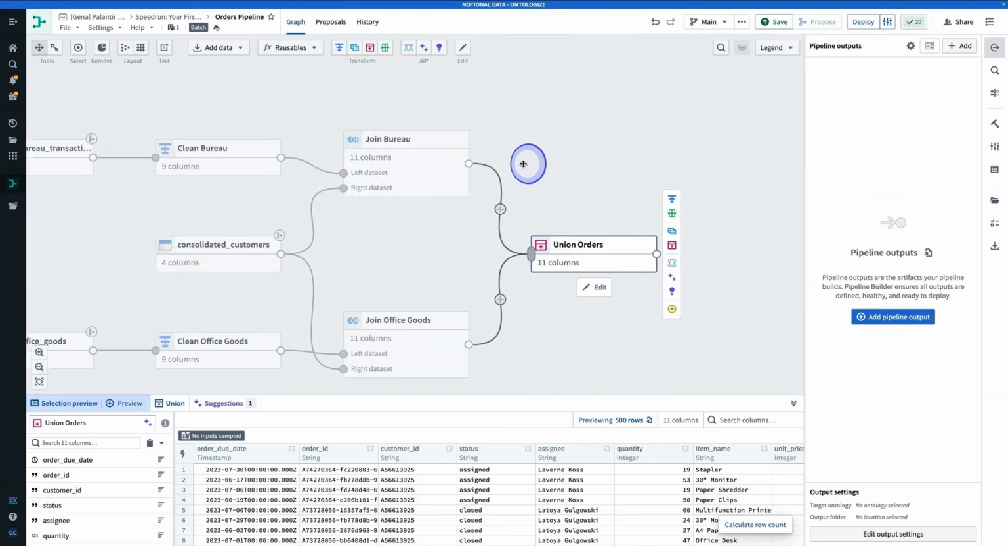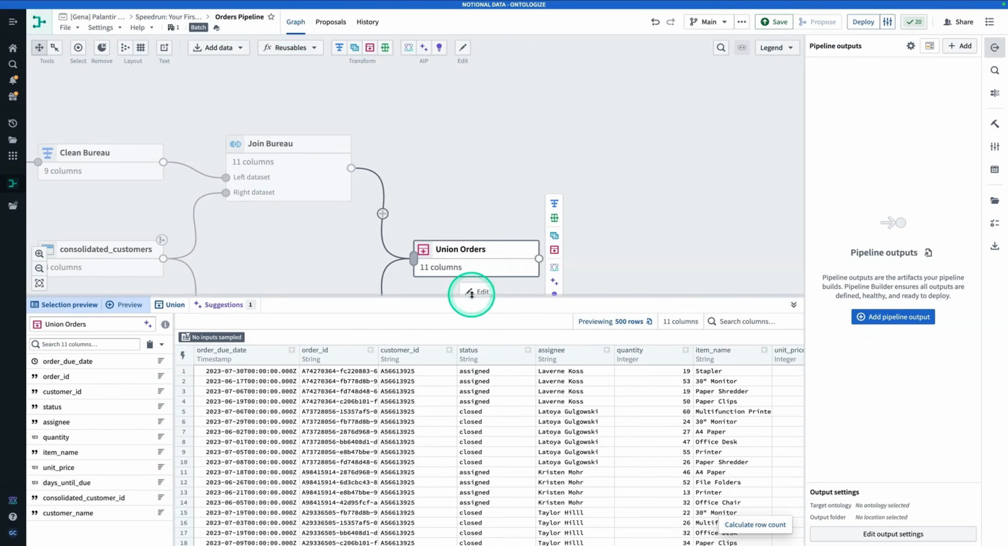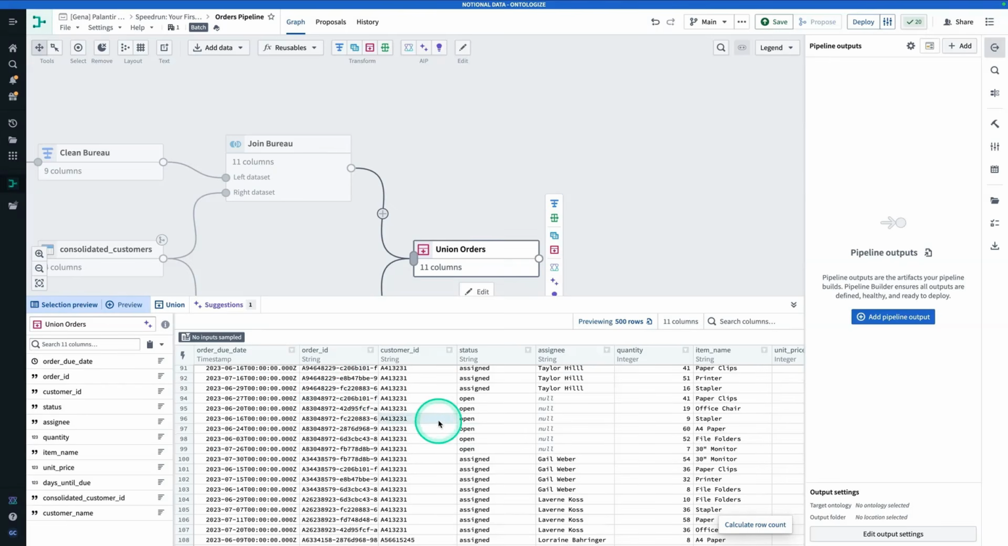Now let's explore our union data. If you click on this node, you're going to see a preview of that data right here. You should have 11 columns. And it should look something like this screenshot in the Learn.Palantir course.